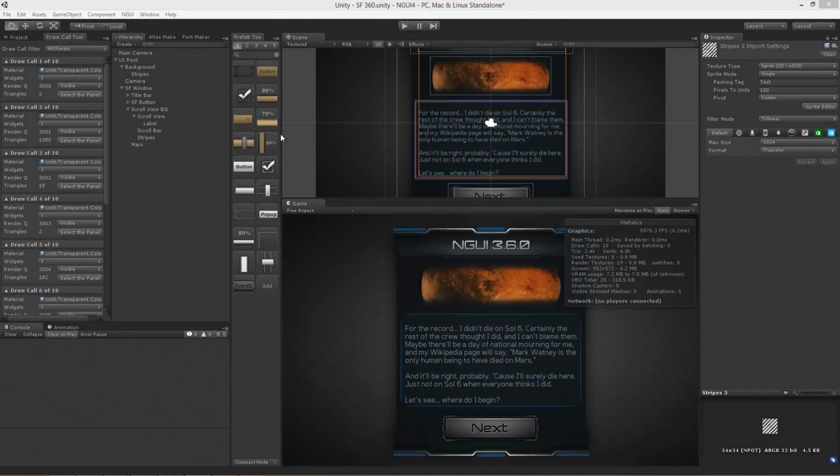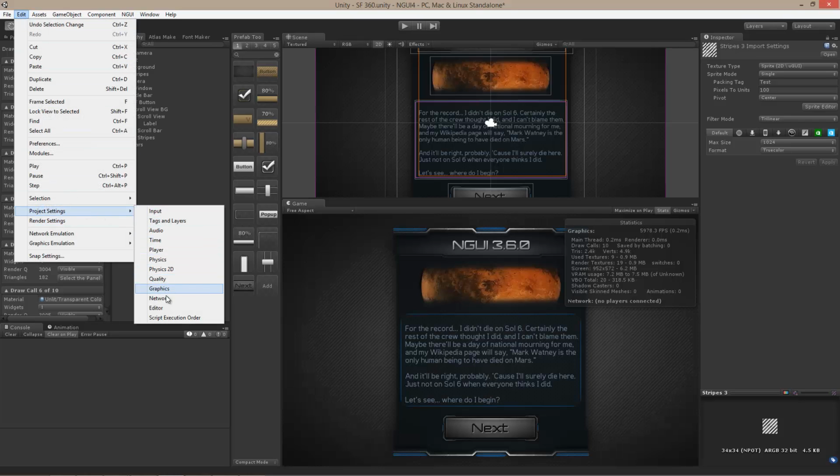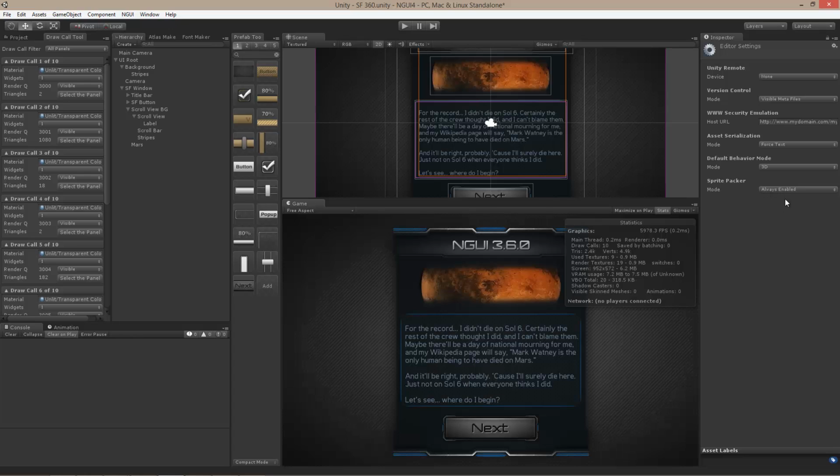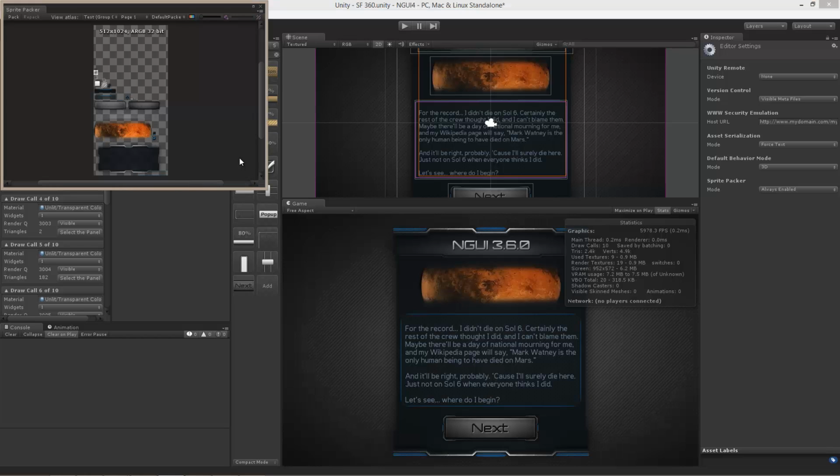Just make sure to turn on the atlas generation to begin with by going Edit, Project Settings, Editor, and choosing it right here, Sprite Packer. The final generated atlas texture can be examined by going to Window, Sprite Packer. The only annoying thing about the whole process is that you have to make sure that the textures you're going to be using have the same exact import settings, or they will end up in different atlases.